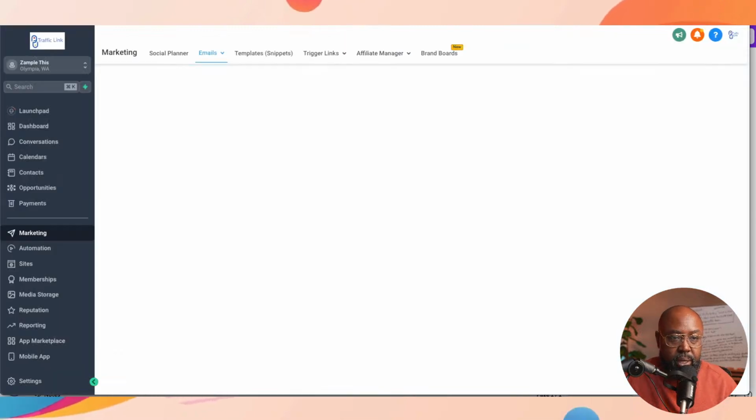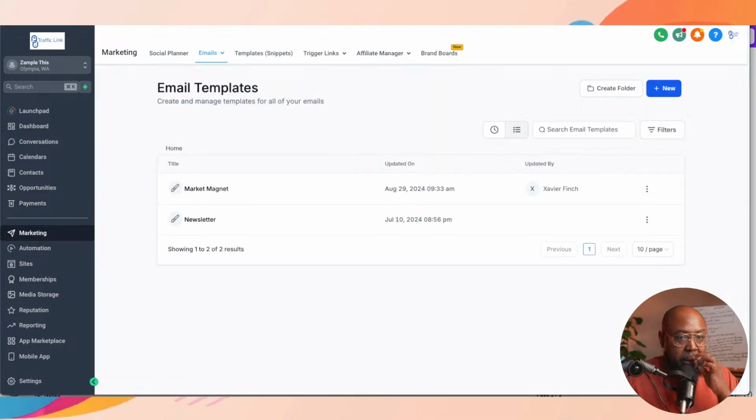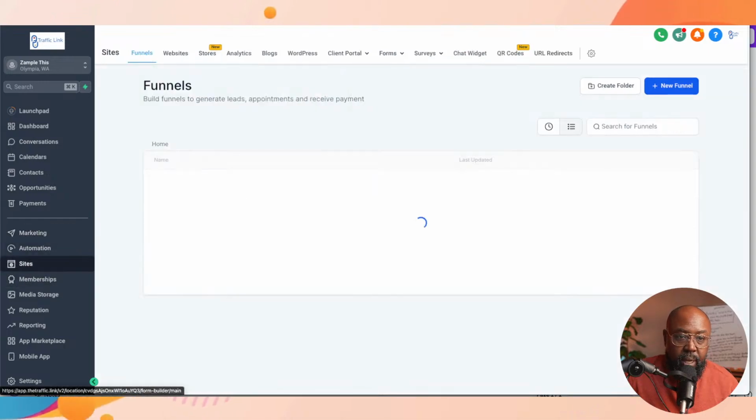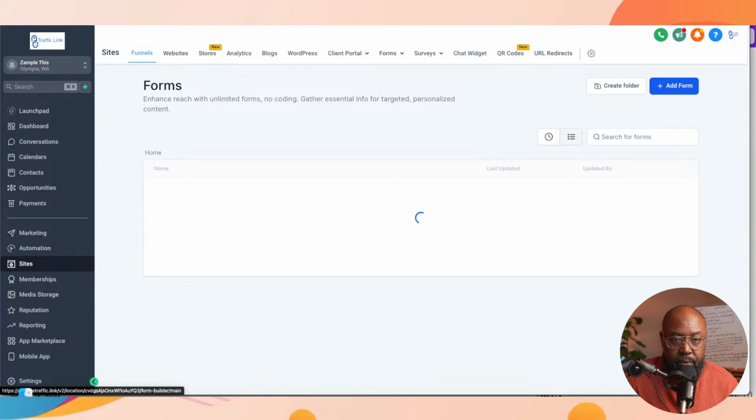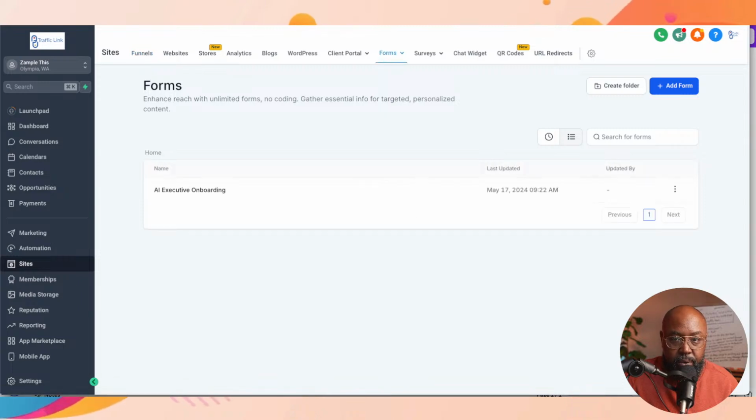So we're going to go into sites, and from sites, we're going to go into forms. From forms, we're going to go to builder, and then we're going to go to new funnel or a new form. I'm sorry, add form, and we're going to start from scratch.